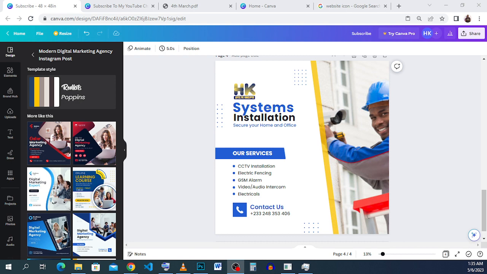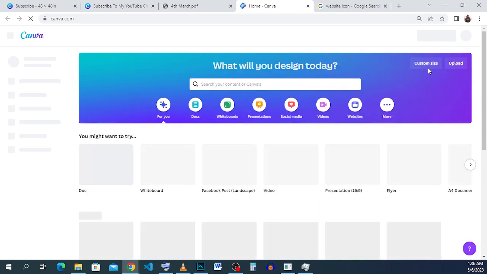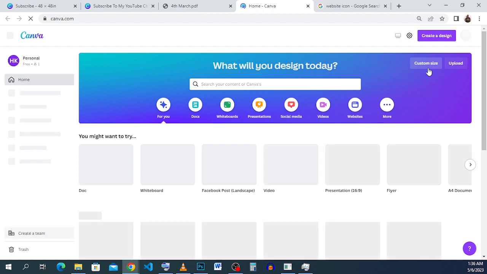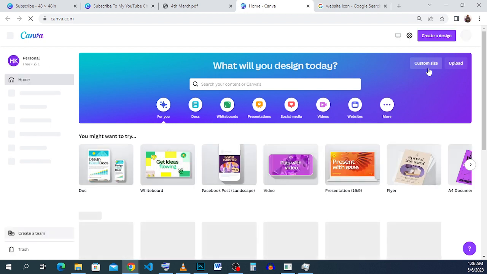So from my previous tutorials, you realize I kept using this particular 48 inches by 48 inches size. Yes, 48 by 48. So you come to your home and you don't choose any of the templates available. You just go to customize size, then you click on custom size.